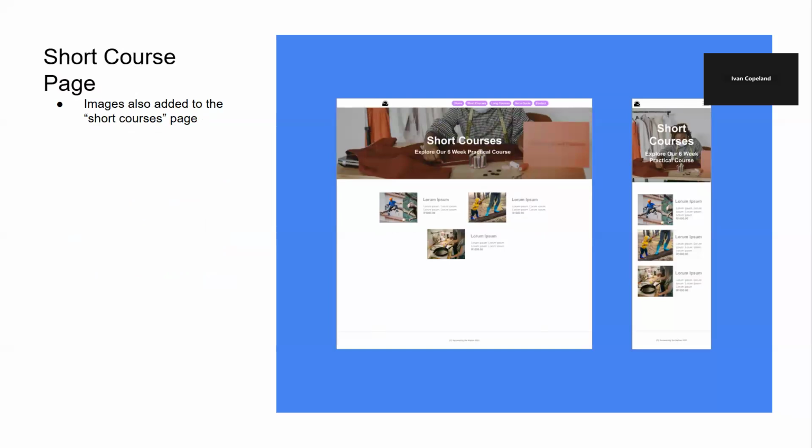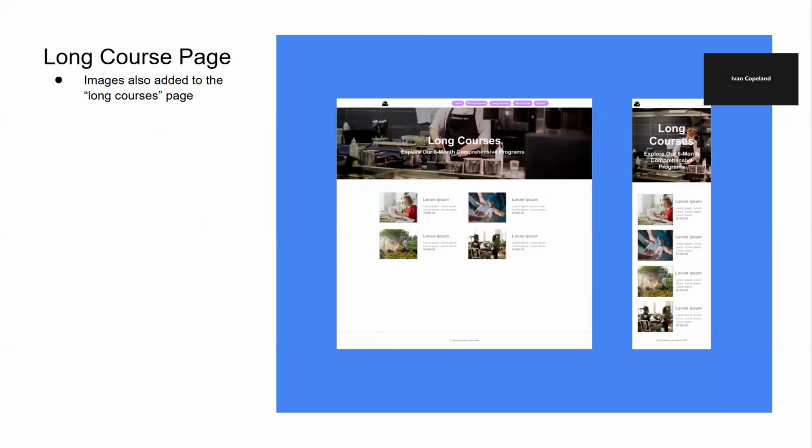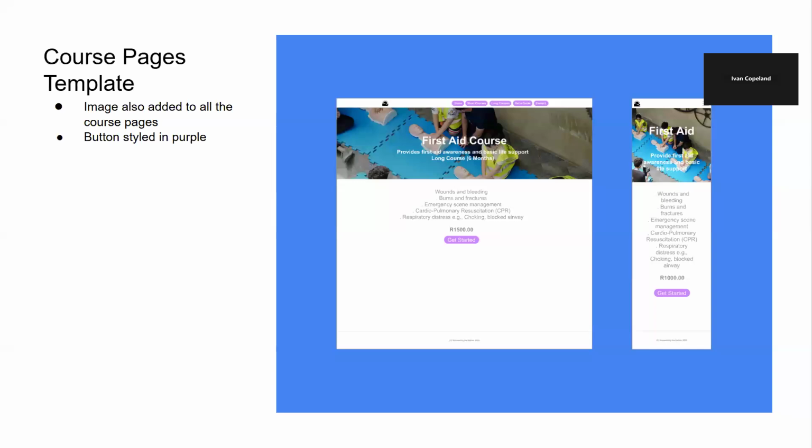Next thing is our short course page. We have our image for the hero, relevant image, and also images for the short courses, each short course. Same thing with the long course page. Next is our course page template. Has a relevant background image for the hero, and a button styled in purple.